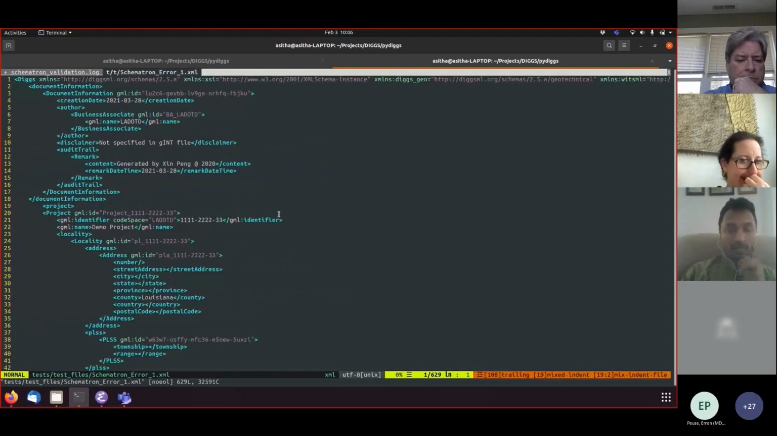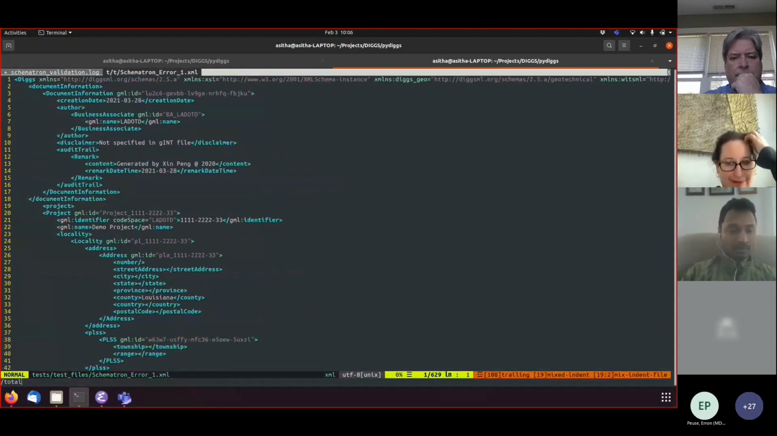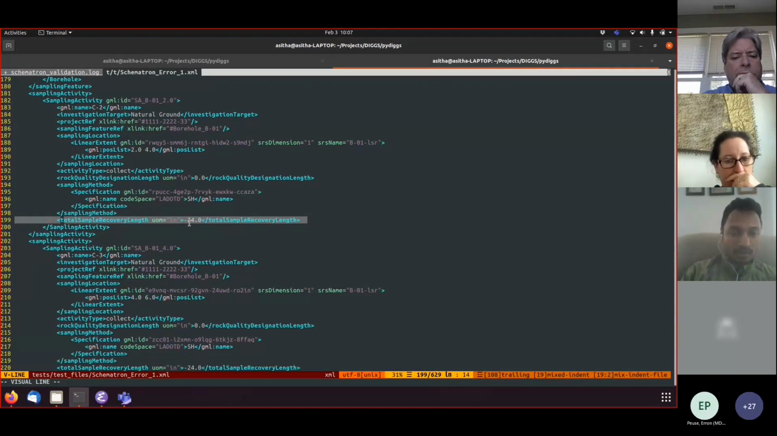So this is the input file that we checked, and I'm going to search for this total sample recovery length tag. So here's the total sample recovery length tag, and in this line, it's reporting a negative value for total sample recovery length. So that's impossible. It's obviously not correct. So that's what the Schematron file is checking.